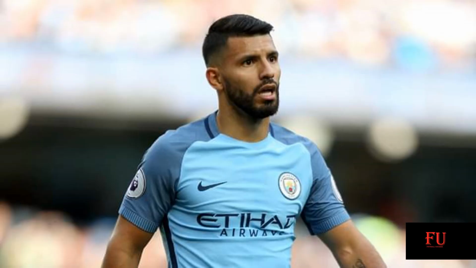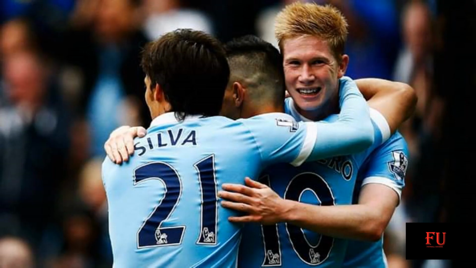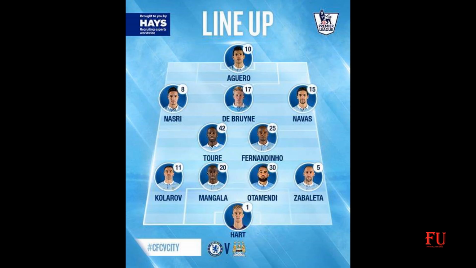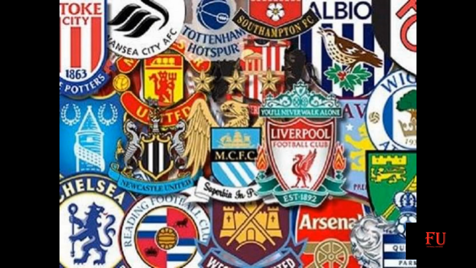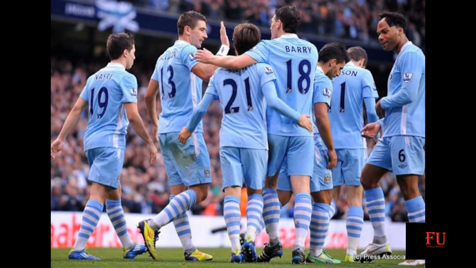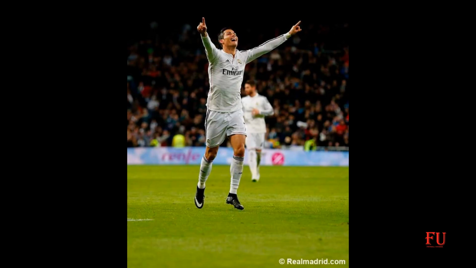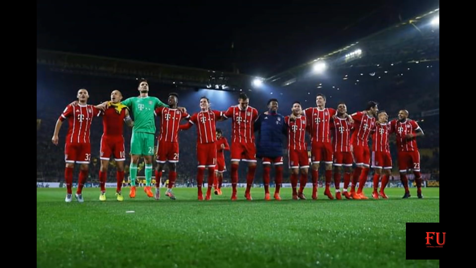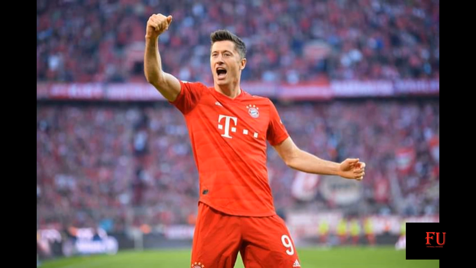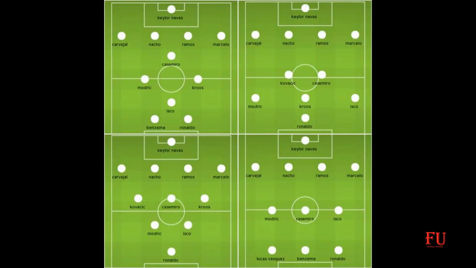With a striker like Aguero and playmakers like Kevin De Bruyne and David Silva playing in a three-man center midfield, a possession-based team such as Pep Guardiola's City makes perfect sense. All the best teams in the world at the moment, like Manchester City, Football Club Barcelona, Real Madrid, Paris Saint-Germain and Bayern Munich, all operate with a three-man midfield. But this is not to say that all Premier League teams should follow suit.